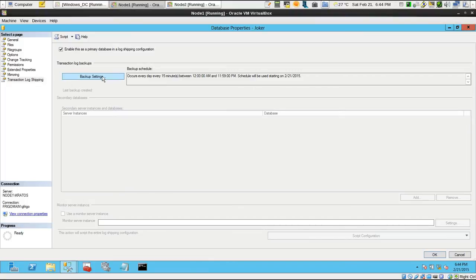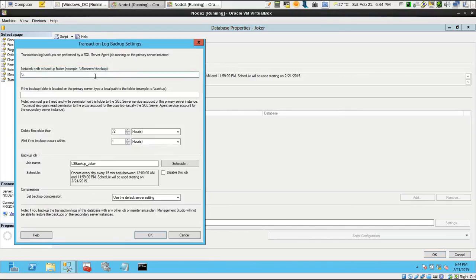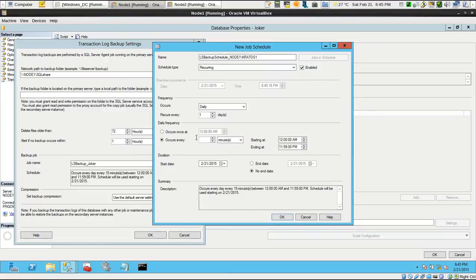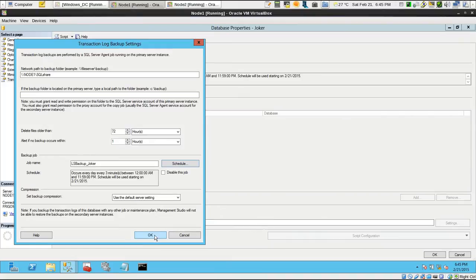The first option to change are the backup settings, and here I'm going to put the shared folder address, SQL share, that's it. And these are the threshold for file retention. So delete files older than 72 hours, this is by default. I'm not going to change this, neither the alert option to alert me if no log backup occurs within 1 hour. What I'm going to change here, it's the job schedule for the log backup in the primary. I'm going to make it run every 3 minutes instead of 15, and I'm going to hit OK.